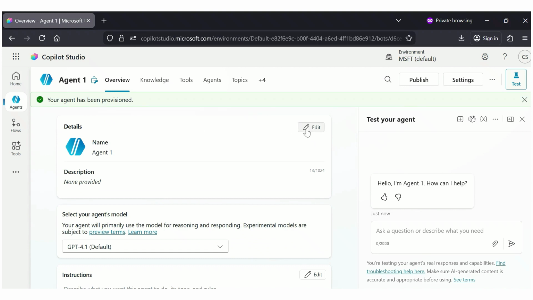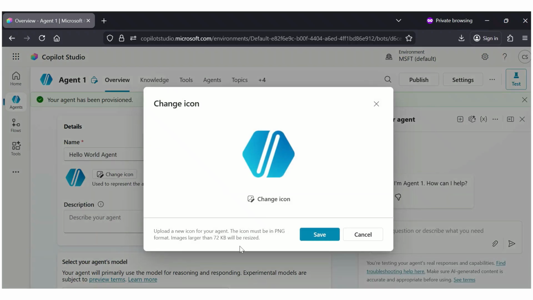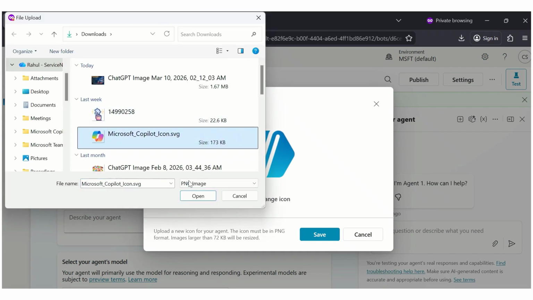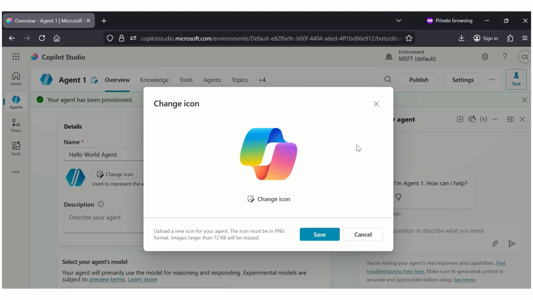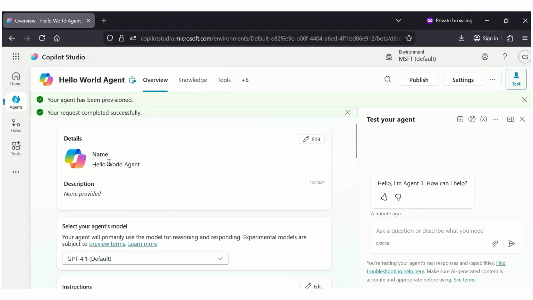So first of all, we'll make the changes to the name. Right now it says agent one. We will make it hello world agent. And let's change the icon. From here you can change the icon of your agent. I already have downloaded this Microsoft Copilot logo. Let's save it. So you can see the changes.